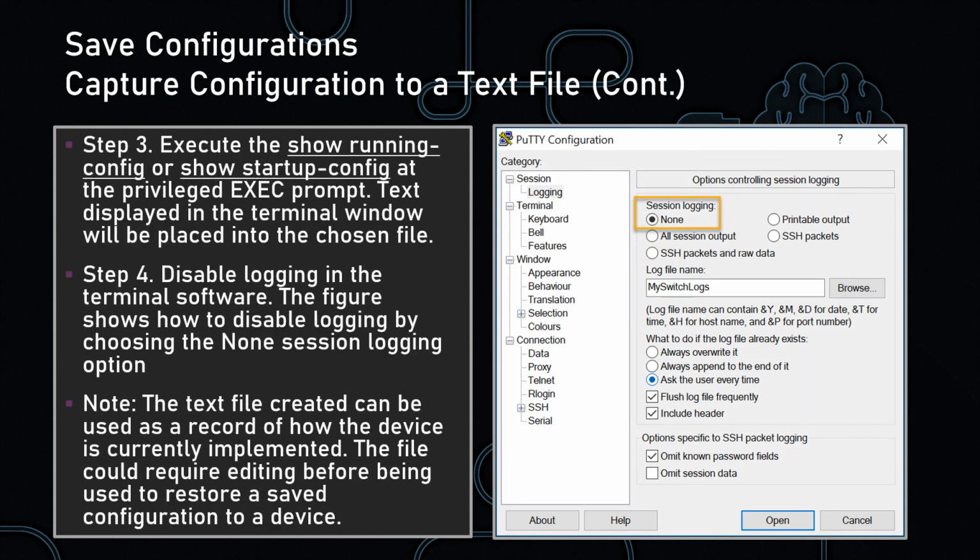Now, once the logging has begun, you can go ahead and run show running config or show startup config, and it will output all of those items to the chosen file. Once that's done, you can flip it back over to none, and it will turn off the logging option.